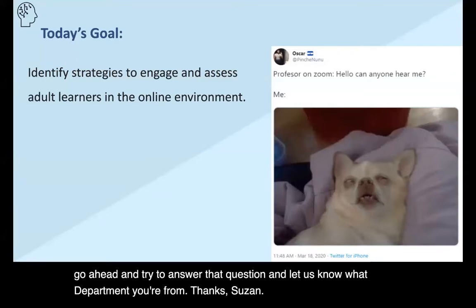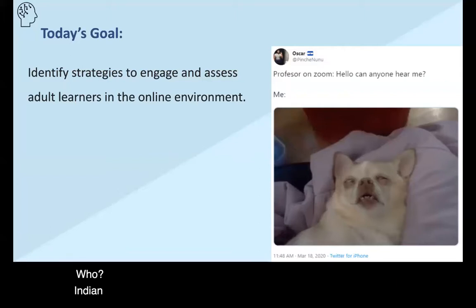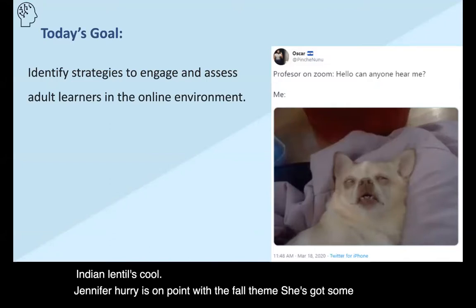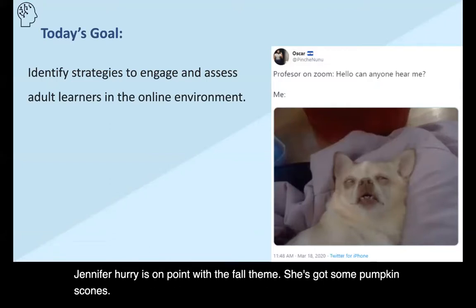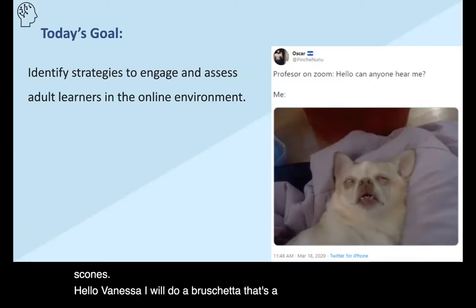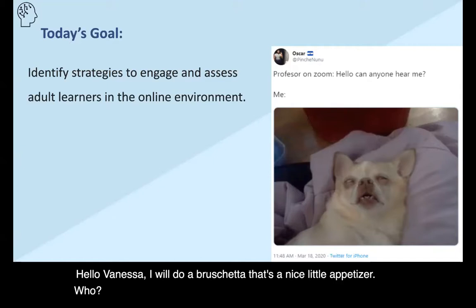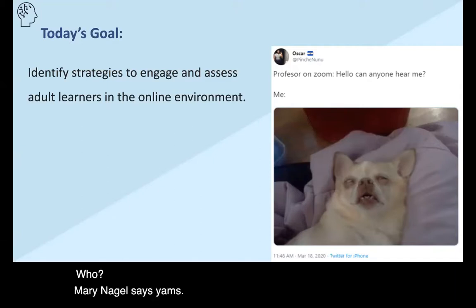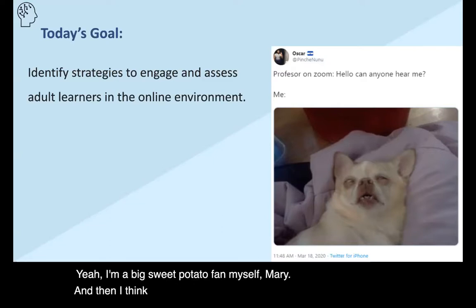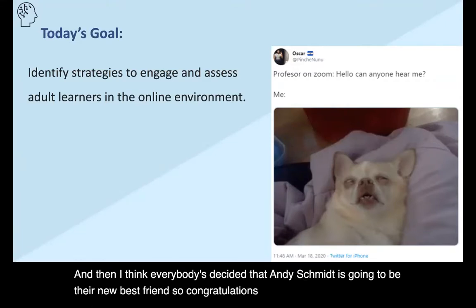Ooh. Okay. Indian lentils. Okay. Cool. Jennifer Hurry is on point with the fall theme. She's got some pumpkin scones. Ooh, Vanessa will do a bruschetta. That's a nice little appetizer. Mary Nagel says yams. Yeah, I'm a big sweet potato fan myself, Mary. And then I think everybody's decided that Andy Schmidt is going to be their new best friend. So congratulations, Andy. You unlocked the best friend award.